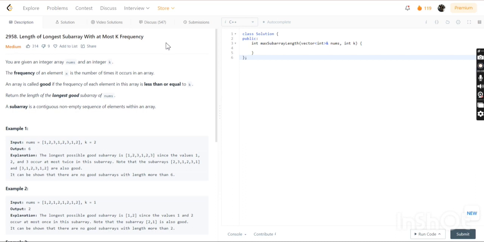We are coming with another problem of LeetCode daily challenge: length of longest subarray with at most k frequency. The problem says you are given an integer array nums and an integer k. We can check in the example input: this is an array and an integer k.